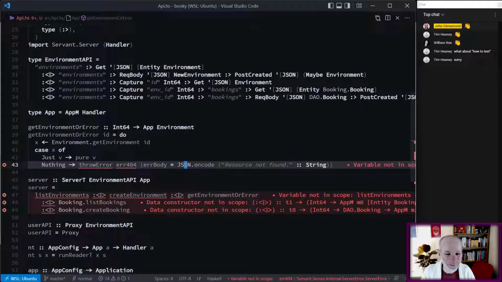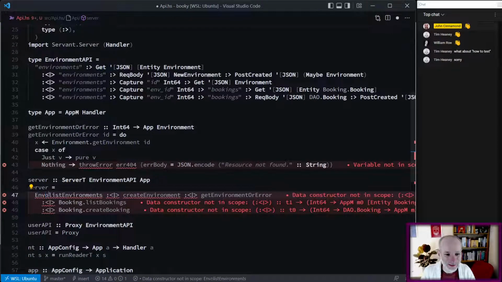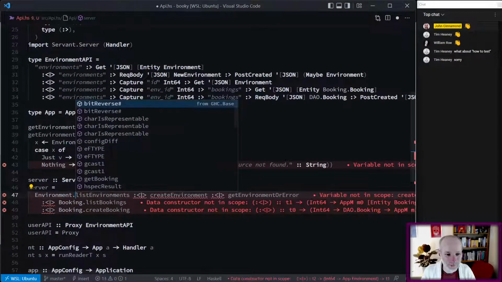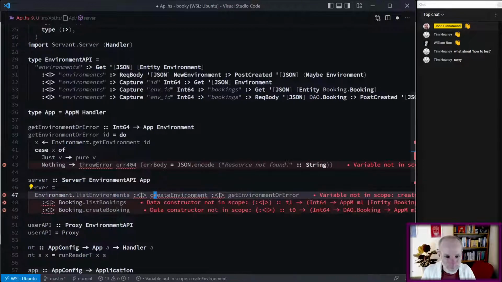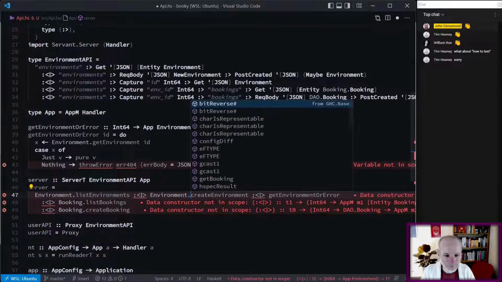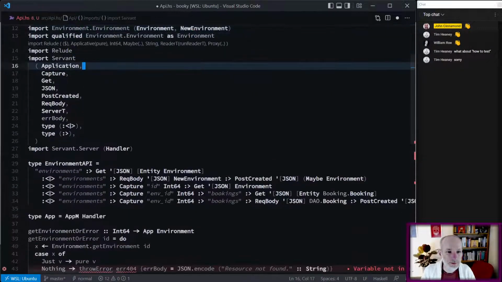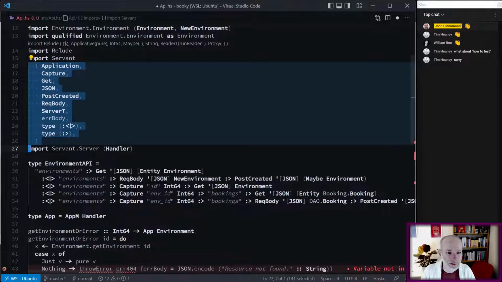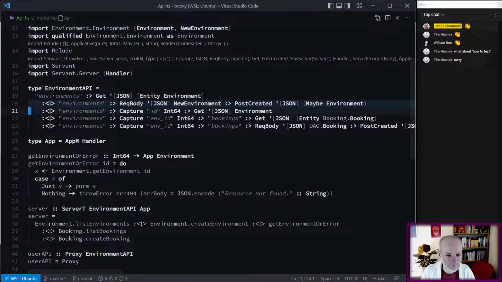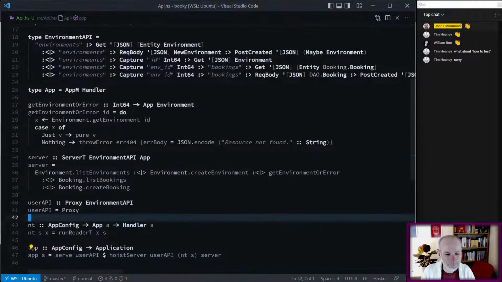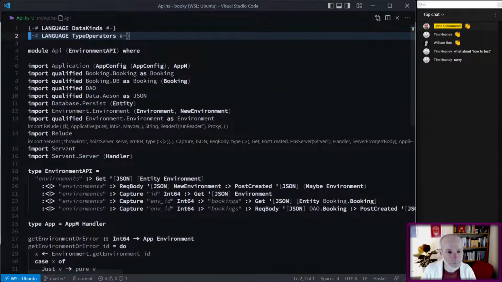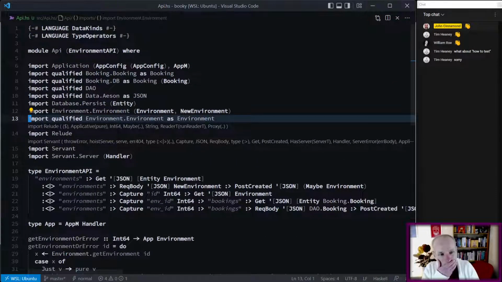Who can believe it? Okay, this is going to be environment of that, and this is going to be environment of that. We have a lot of servant imports, so I'm just going to import everything from it. Okay, we run out of type errors here.